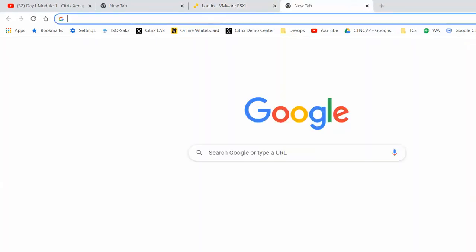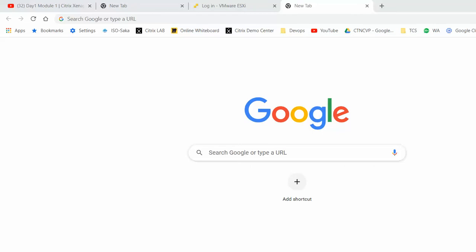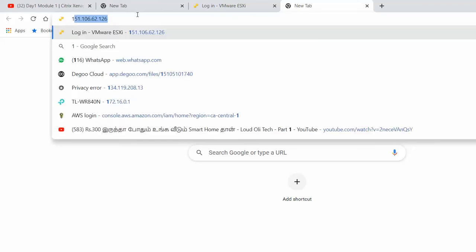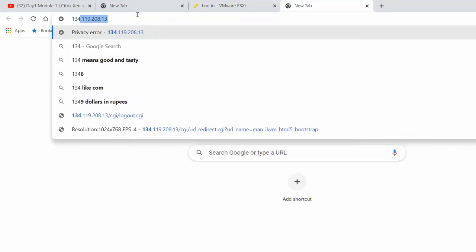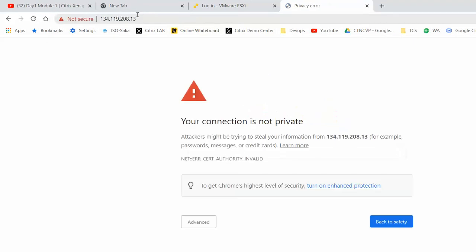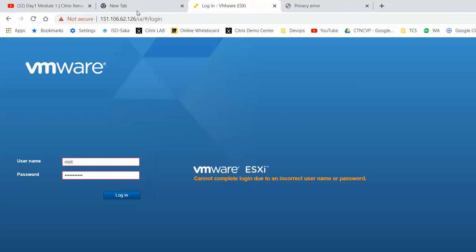So we have installed it on one of the physical servers. Even that server also has a public IP address. The public IP address is 134.119.208.13. So this is the rack server IP address, and this is the console IP address. So both IP addresses are there.